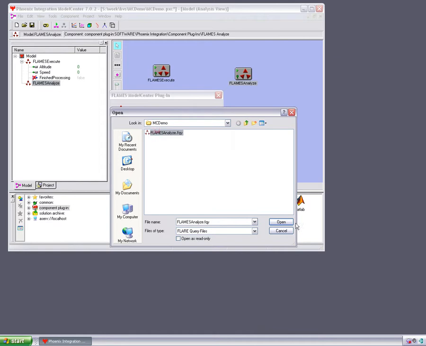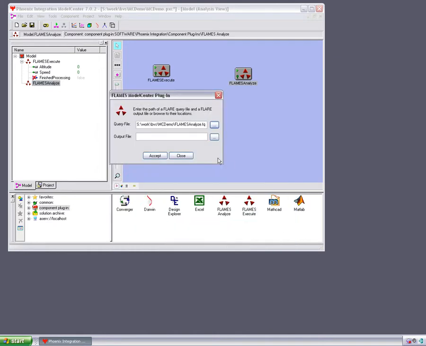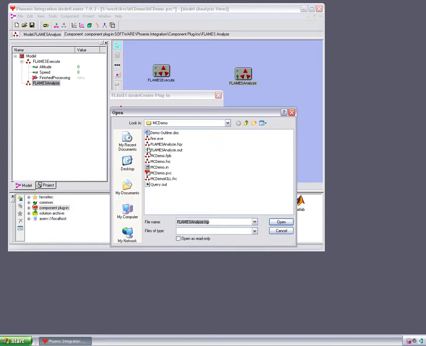So I specify that file as the input file to Flare. And then I have to tell the component where is Flare going to write its output. And as you saw from that file we just opened, the query file, we're writing the output to a file called flamesanalyze.out.